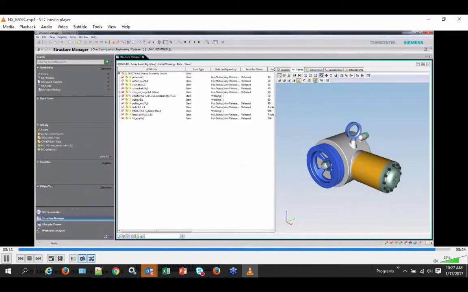Okay, so this is my final pump assembly that got saved inside Teamcenter as revision B. If you see at the very bottom, we have the three things we have done from CAD reflected inside Teamcenter. So I added a new cylinder head by creating a brand new part. It's actually there in the BOM.